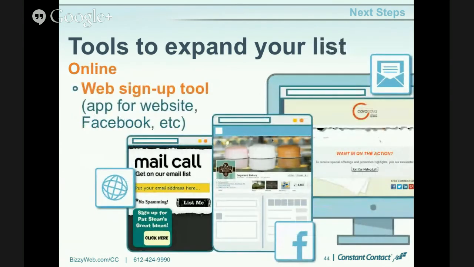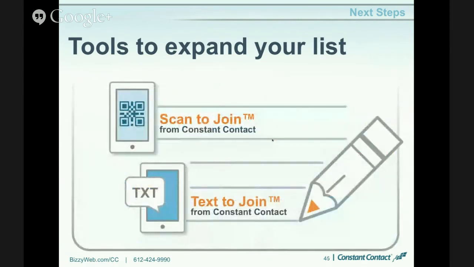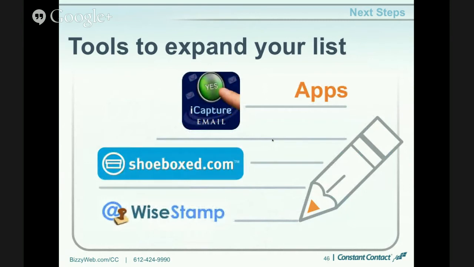which leads me to having a web sign up tool. There's an app for Facebook and other things that you can connect with. Make it easy for people to connect with you and to stay connected by joining your email newsletter. The more you can do this, the better off you're going to be. There's other tools like Scan to Join or Text to Join from Constant Contact that you can use. Talk to us about that if you want more details. But then there's also apps like iCapture, Shoeboxed, WiseStamp, and many more to help you register and connect with people where they live, where they're interested in all of your content.